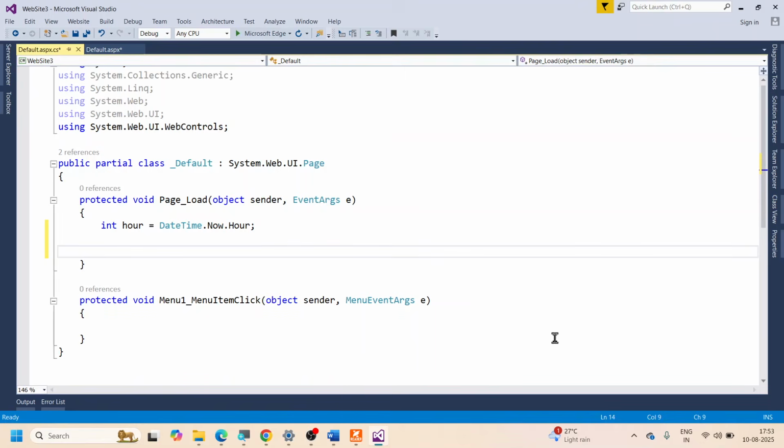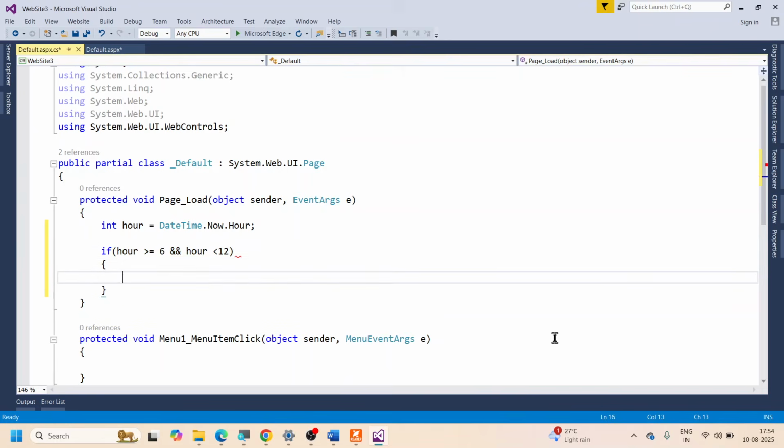Now, if it is morning, how do you say it is morning? So the hour is greater than or equal to 6 a.m. I assume that your hotel is starting at 6 o'clock. Maybe if it is starting at 7 o'clock, you make it 7 o'clock. And if the hour is less than 12 o'clock, up to afternoon 12 o'clock, you are going to give the breakfast.